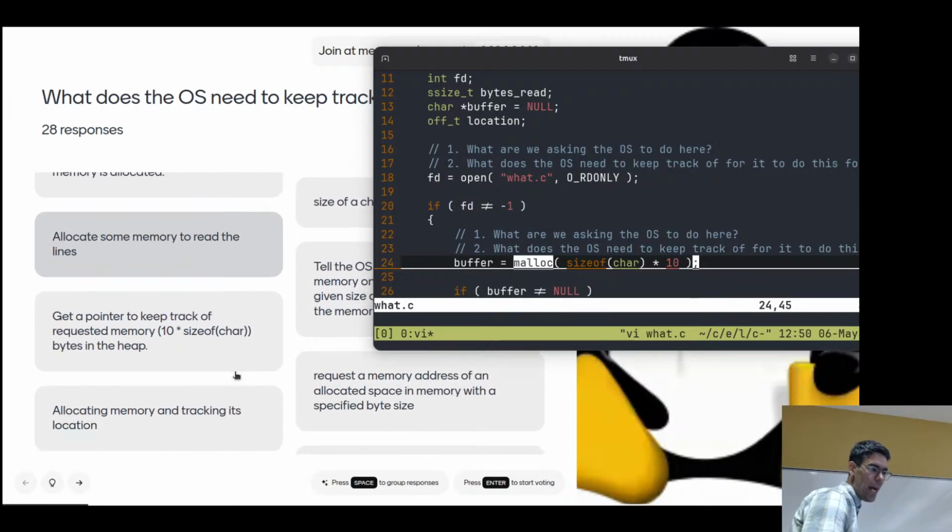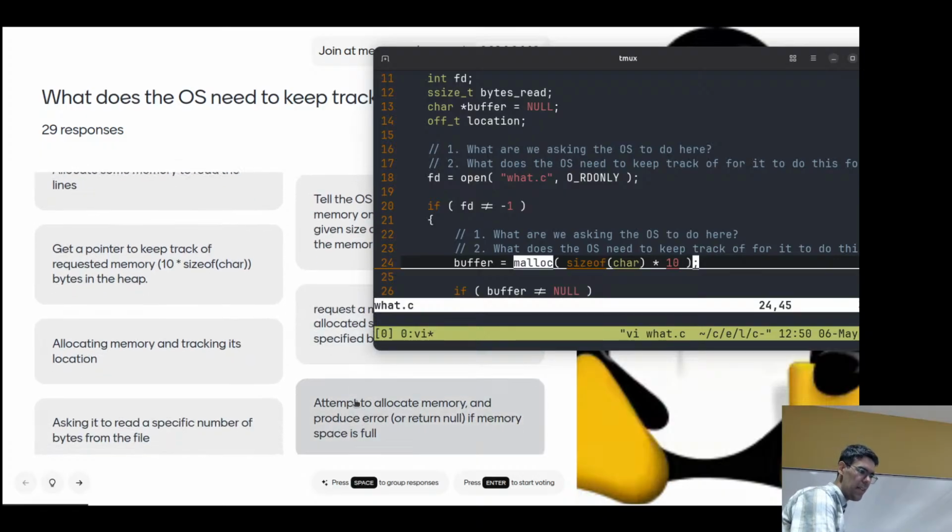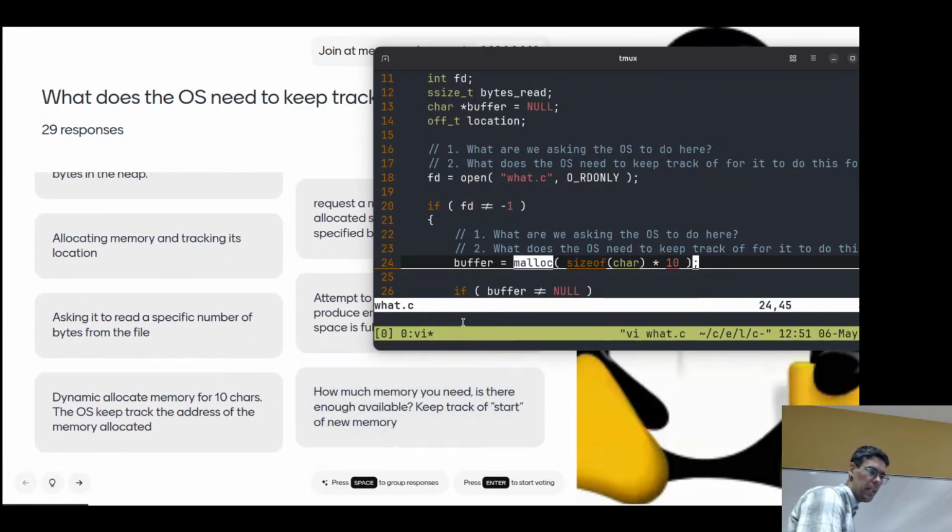Get a pointer to keep track of that in the heap. Request a memory address, allocated space, specified byte size. Yes. Allocate memory. Awesome. Yes. We all generally have the right idea here. Again, like I said last time, none of this is actually happening in the OS. We'll talk a lot more about this later, but for now, it's enough to just assume that yes, we'll continue along with this happy little lie that the operating system is managing a lot of this stuff for us, but in practice, it's not doing anything with malloc.